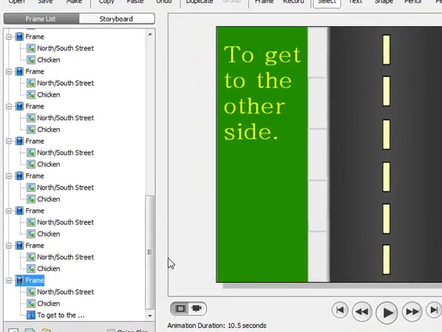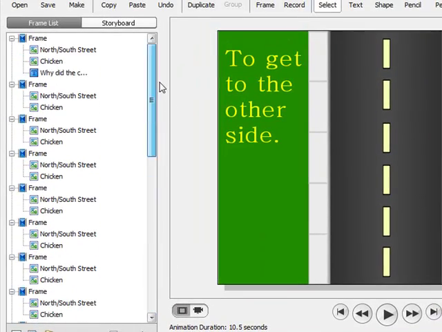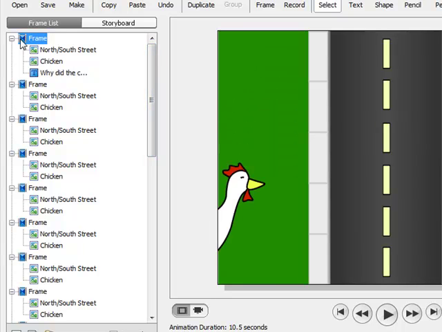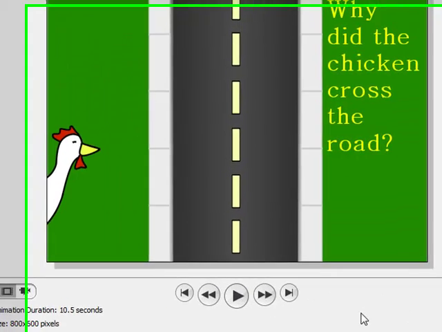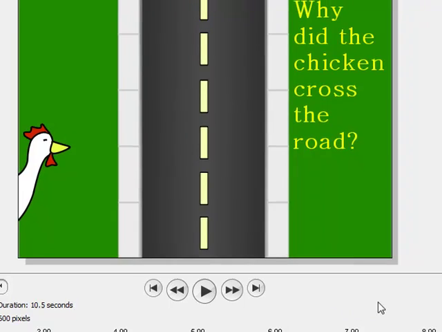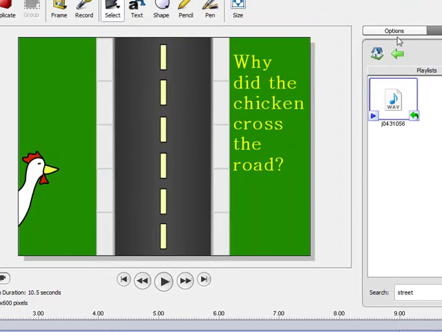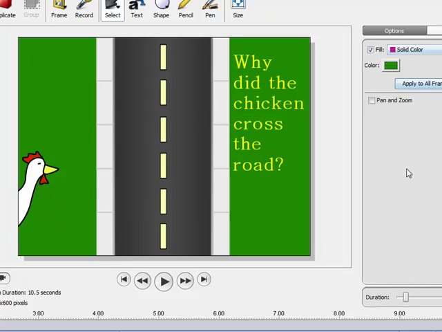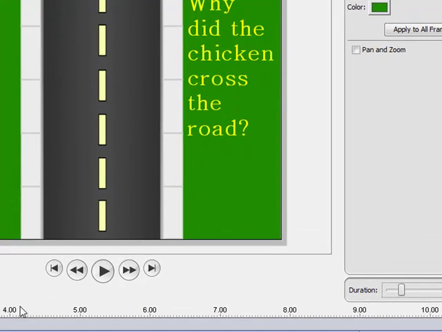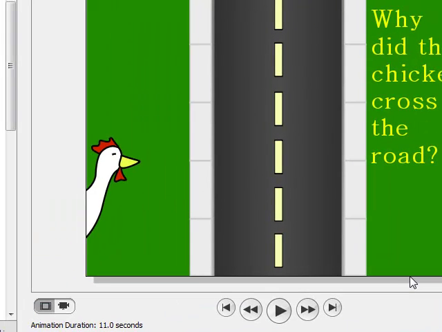Ready to play my animation and preview it, so I want to come all the way back up to the top. Click on the first frame. And for this frame, I'm going to want to make it a little bit longer than the others. So to do that, I'm going to go back to my options file. And there's a duration button at the bottom. And the default is 0.5. And I'm going to click and drag this out to about 2 seconds. That way there is enough time for the audience to read what I have written on the screen. So I'm going to hit the play button.